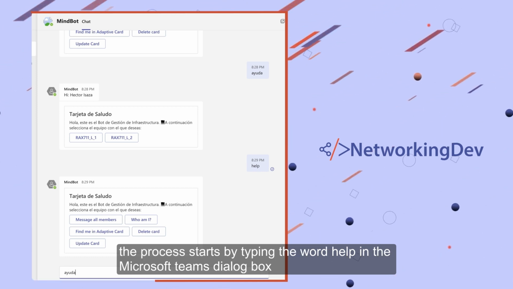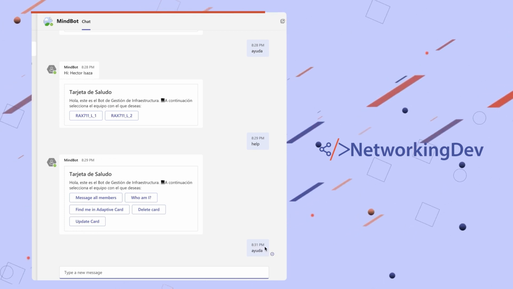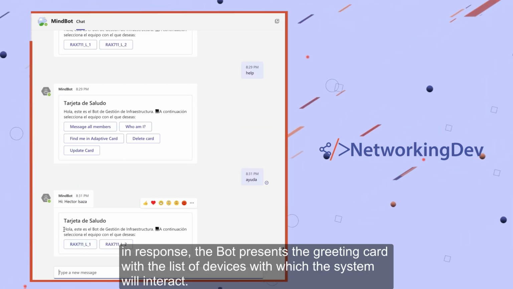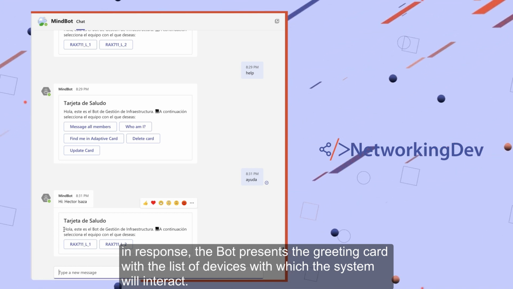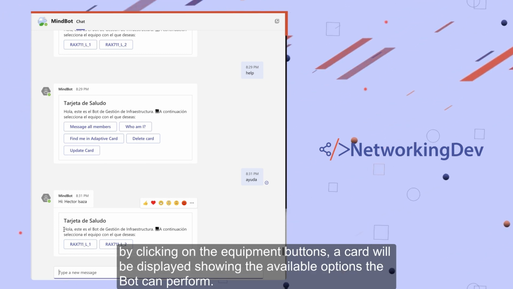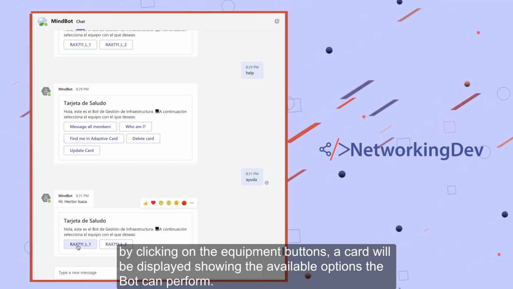The process starts by typing the word help in the Microsoft Teams dialog bar. In response, the bot presents the greeting card with the list of devices with which the system will interact. By clicking on the equipment buttons, a card will be displayed showing the available options the bot can perform.